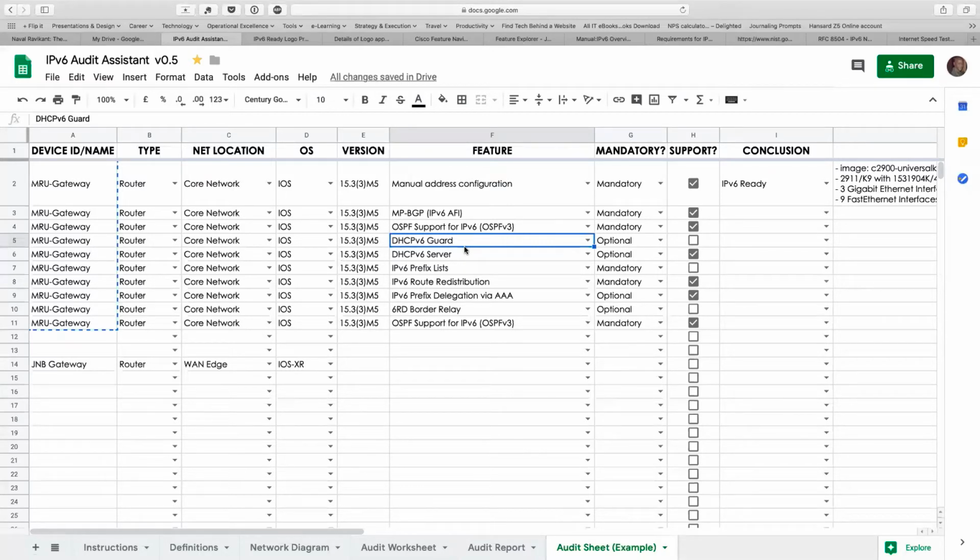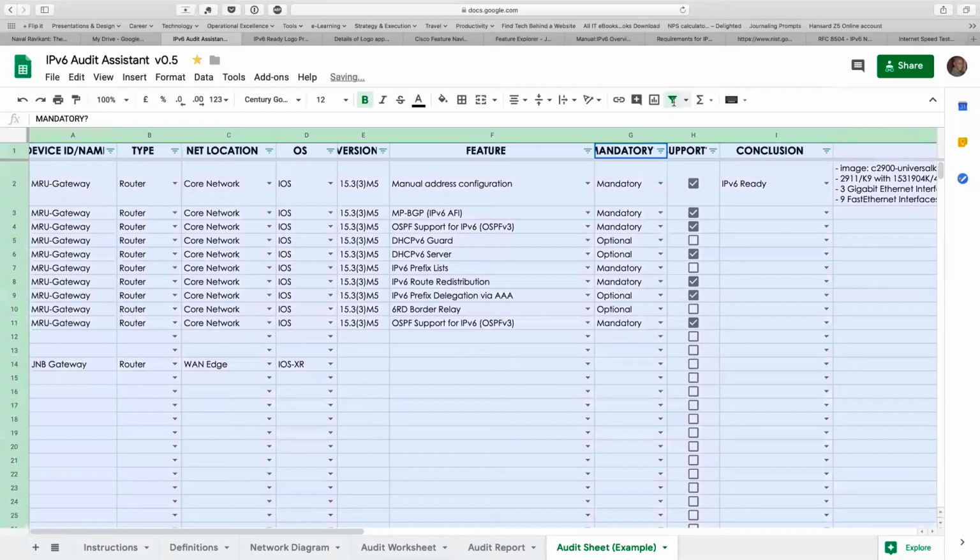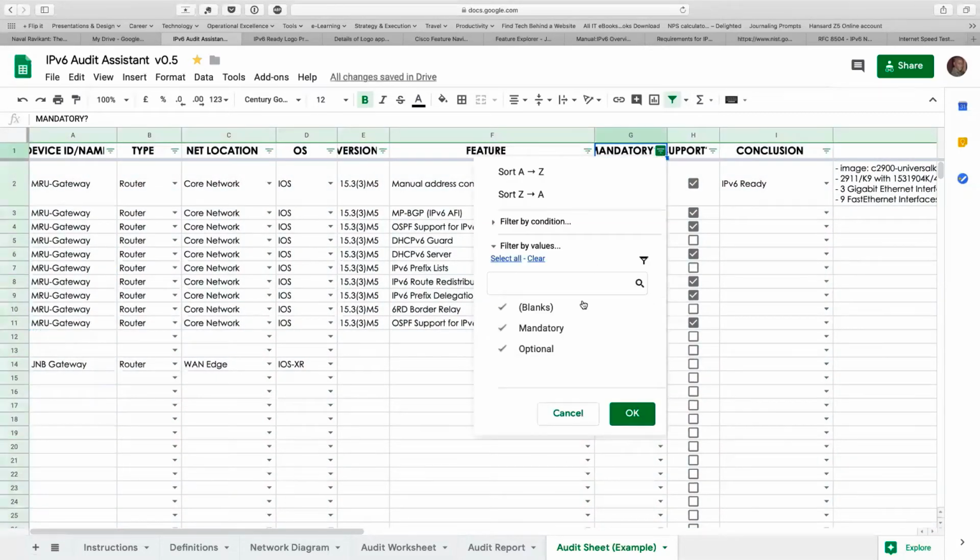Now, you do this step feature by feature. Now, how do you finally decide whether this device supports IPv6, is ready for IPv6 or not? So here's how we propose to do it. Because it's a spreadsheet, you can simply come here. Now, remember, you only care to determine absolute support. You filter. I want only the features that are mandatory.